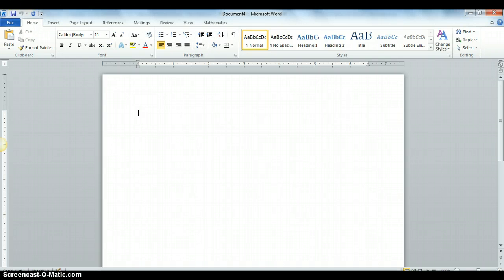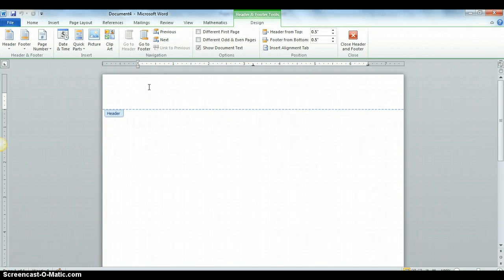There are a few complexities associated with it, but once you do it once or twice, you'll get the hang of it pretty easily. So the first thing that you're going to want to do is double click in the header section. And before you type anything, you want to click different first page because the header on your first page is going to be different from your subsequent pages. So just click it and you'll see a check mark come in.